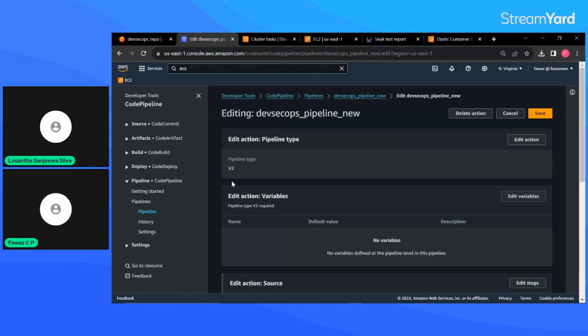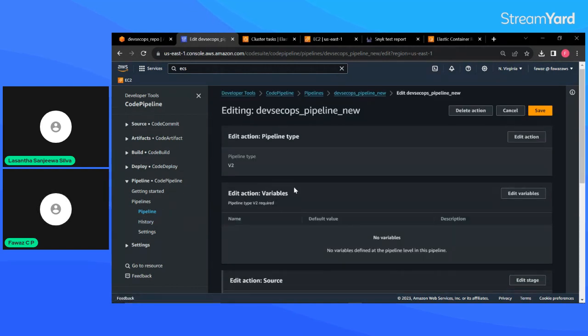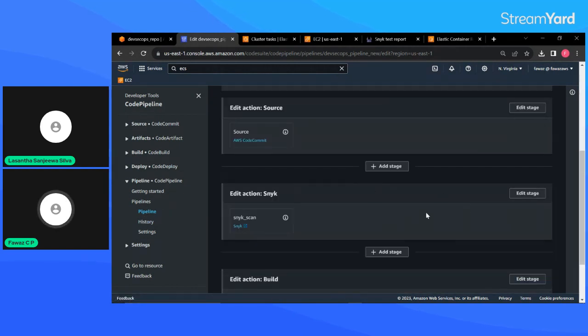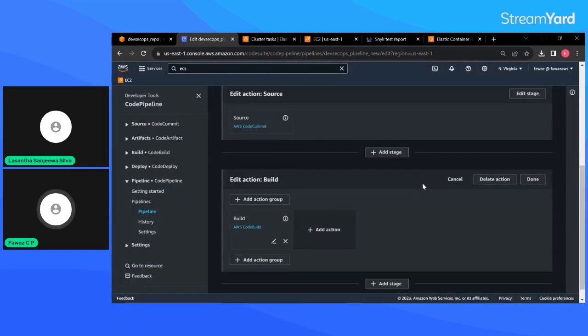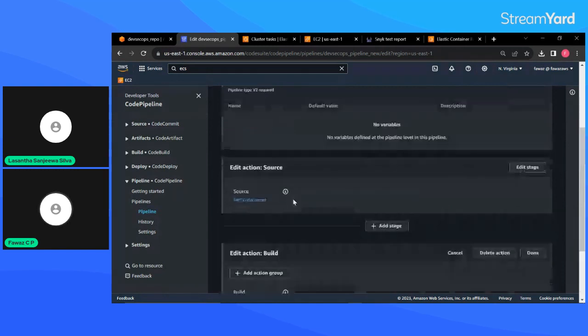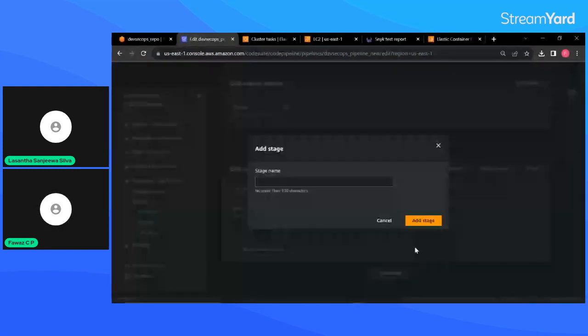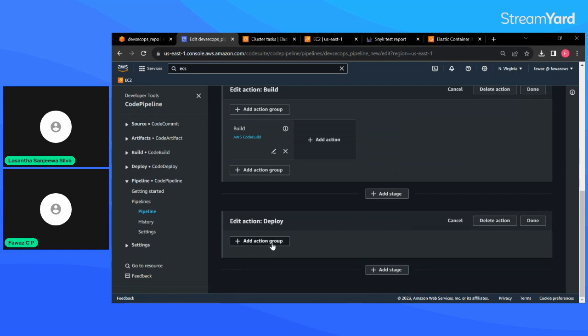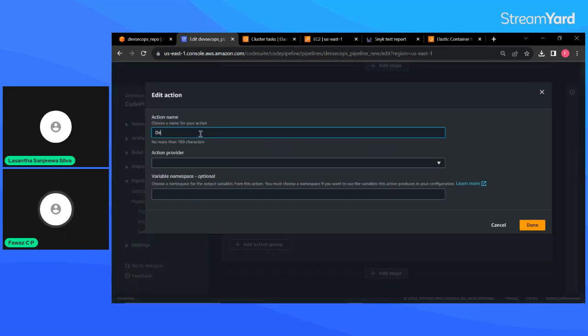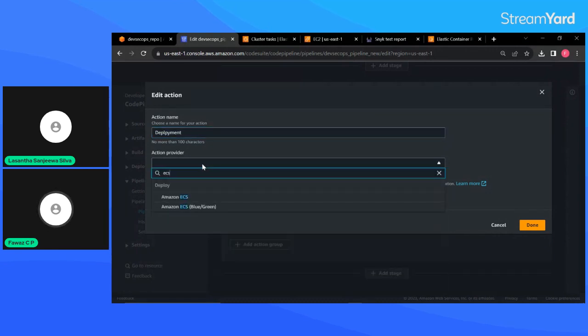So I am going to click on edit stage and just delete this one. Then we have only two stages right now, one is source, another one is build, and I am going to add one more stage, which is going to be deploy. So click on add stage, click on add action group, and name it deployment or whatever name you want. Then the action provider is going to be ECS.